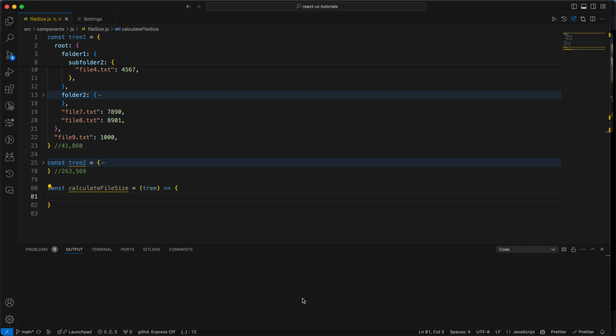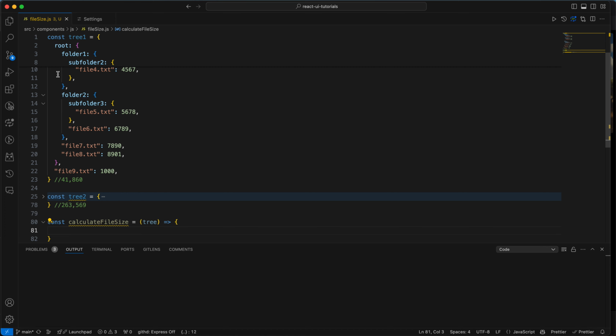Interview question for a front-end engineer that is asked in 2024. It's a question to calculate a file size of the folders tree. So we're given this input, a tree that is represented as an object.